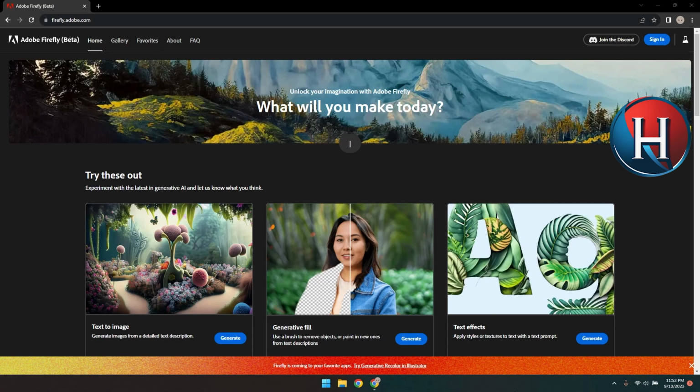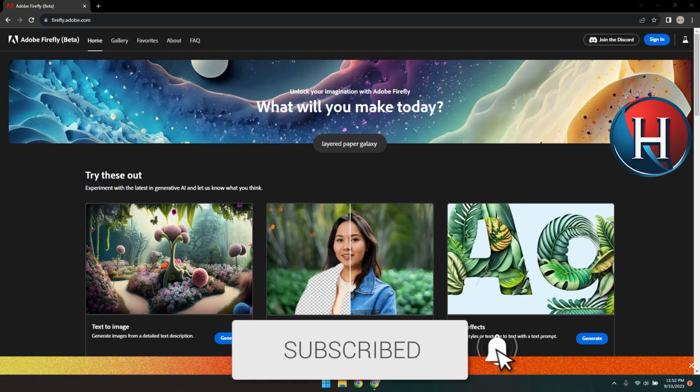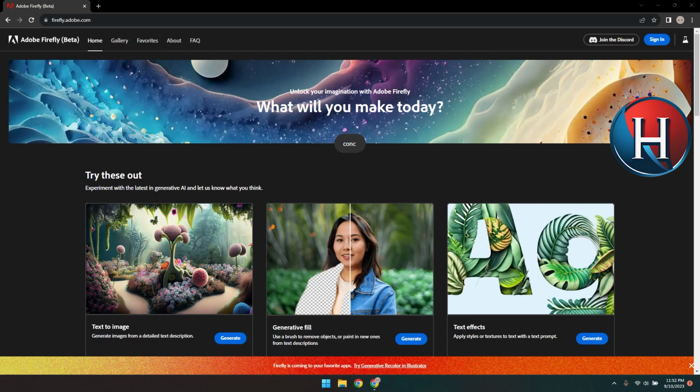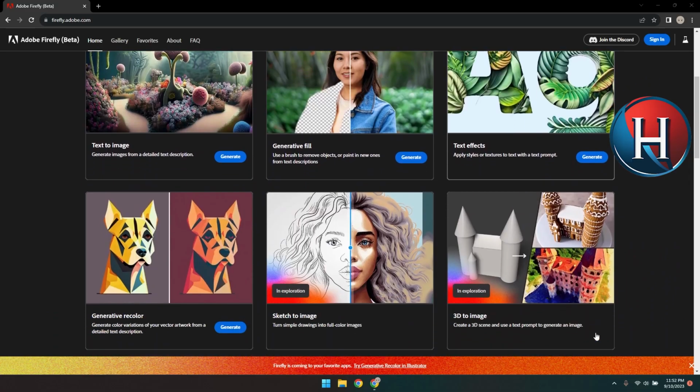Adobe Firefly features can be accessed for free using the beta access. All you need is an Adobe ID, which is also free. Open your browser and go to firefly.adobe.com. These are the features that are available on Firefly currently.